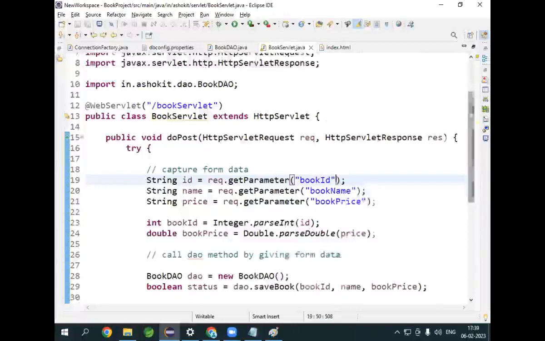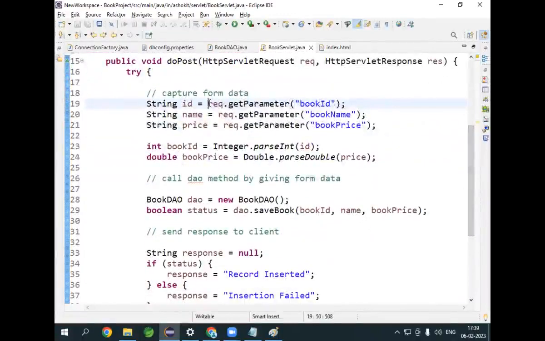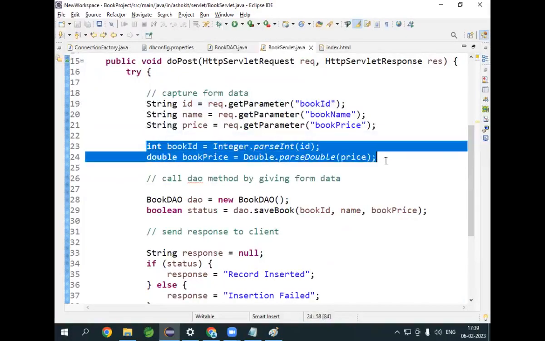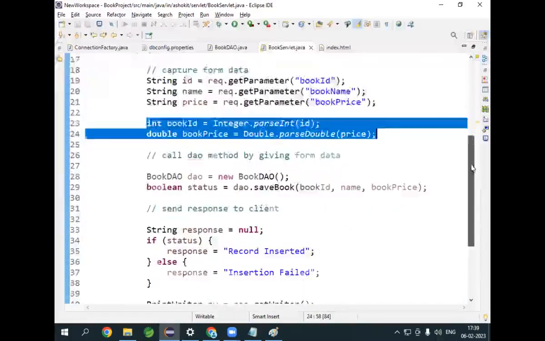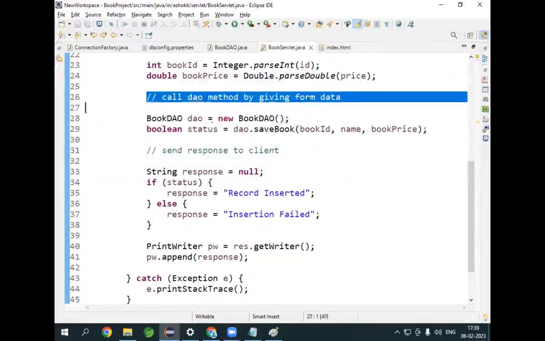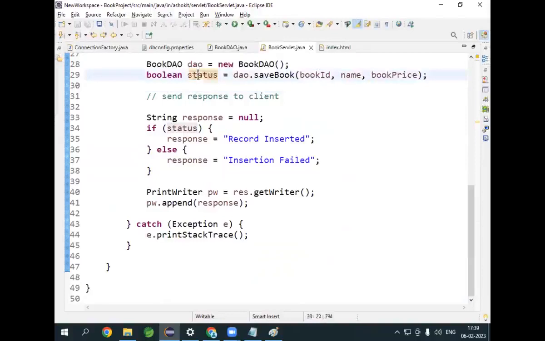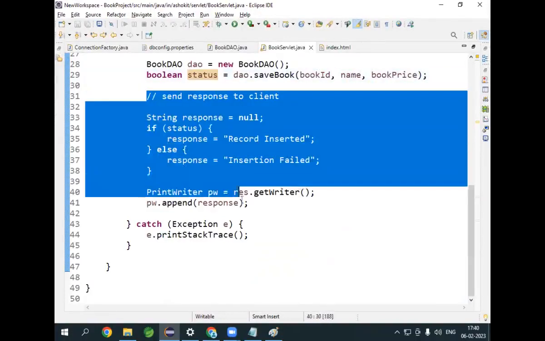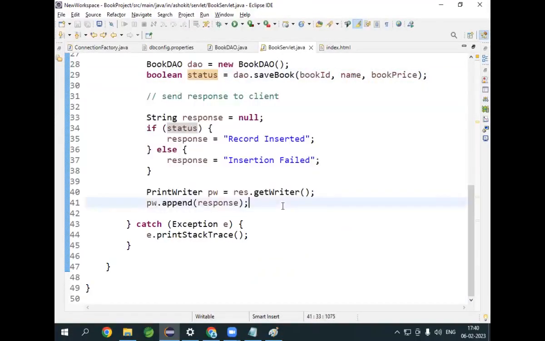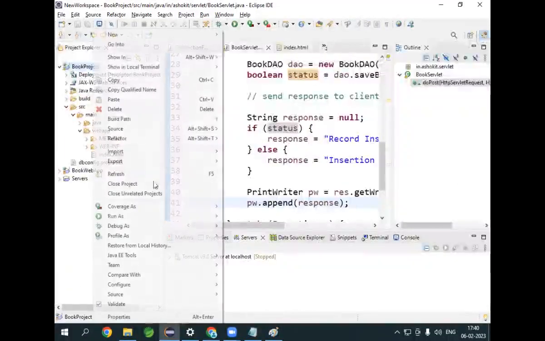The servlet is capturing the data from the request by using request.getParameter. Whatever data we have received, we are converting from one data type to another. And we are calling the DAO method with the form data. DAO will insert the data and return the status. Based on the status, my servlet is sending a success response or failure response to the browser. So is our project ready? Yes. Now refresh.